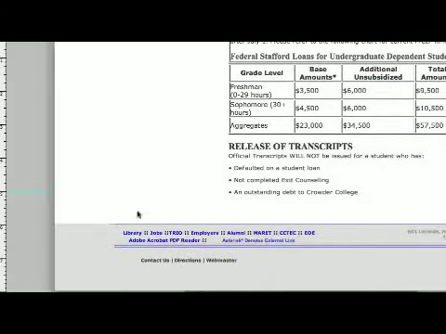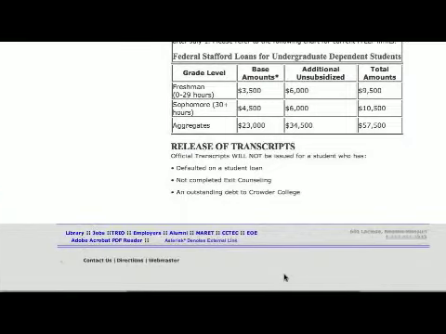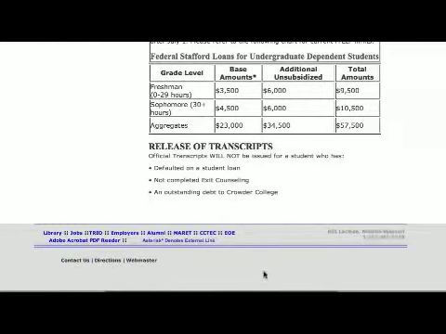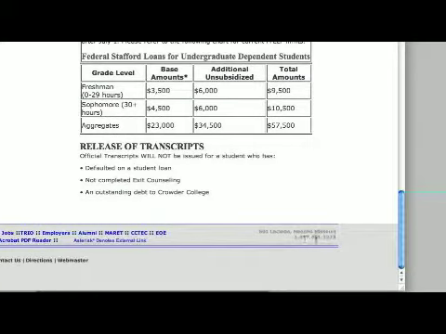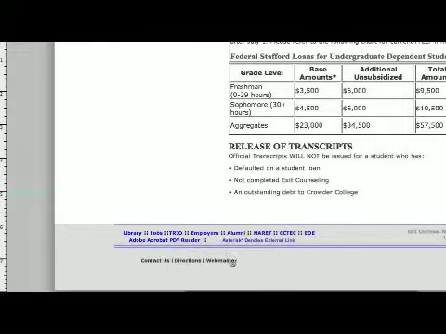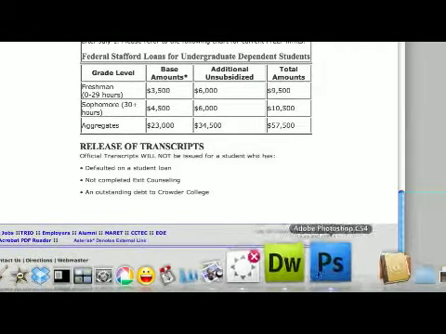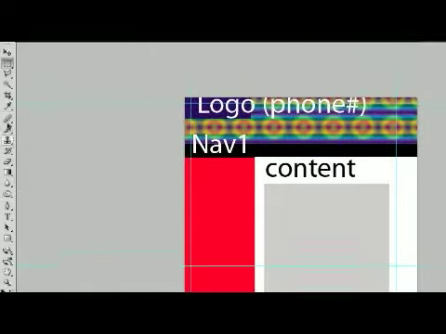But at the bottom is a really important part that new people usually forget, and that's the footer. This could be a copyright statement right here. Usually I put a contact us, directions, and this should go to a nice handy dandy form, phone number and address. And this is super important. So the last part of our web page is the footer.